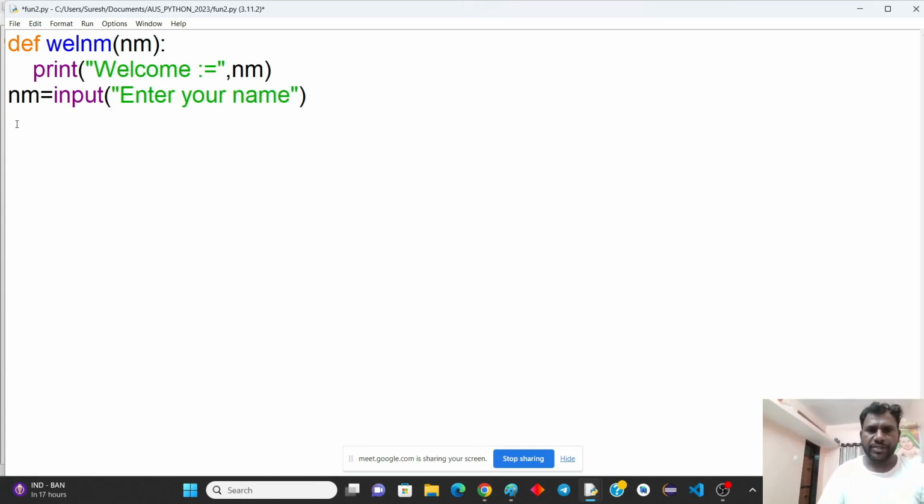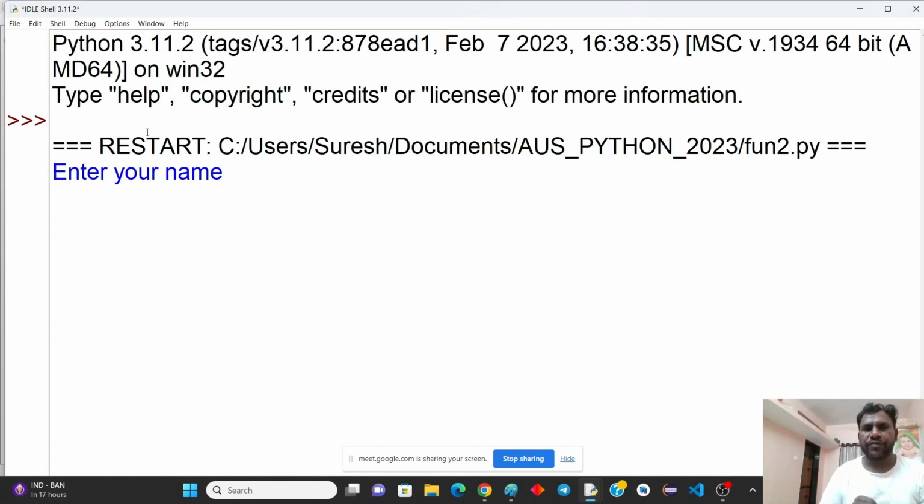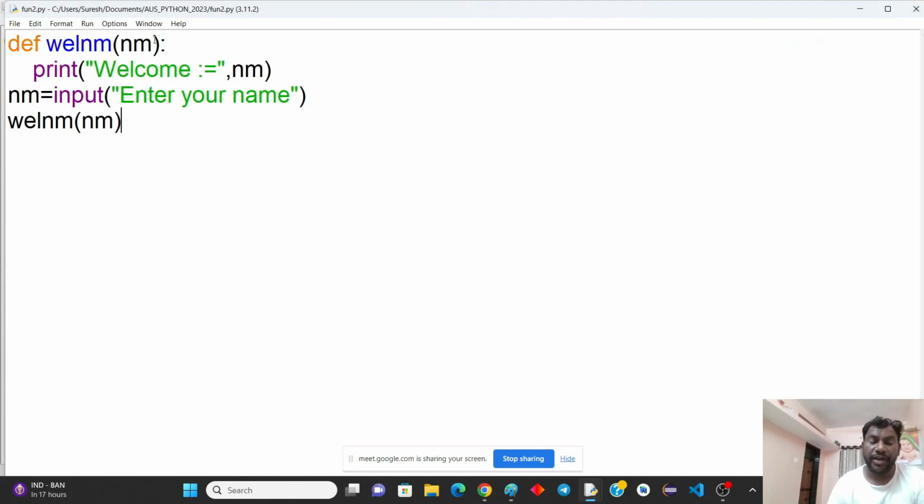Whatever name a user enters is going to be stored in this nm variable, and after that simply call that function, and within that function call pass your parameter, whichever name we are accepting from the user. So very first it will print enter your name, and whatever name you pass is now going to be printed in the welcome message.